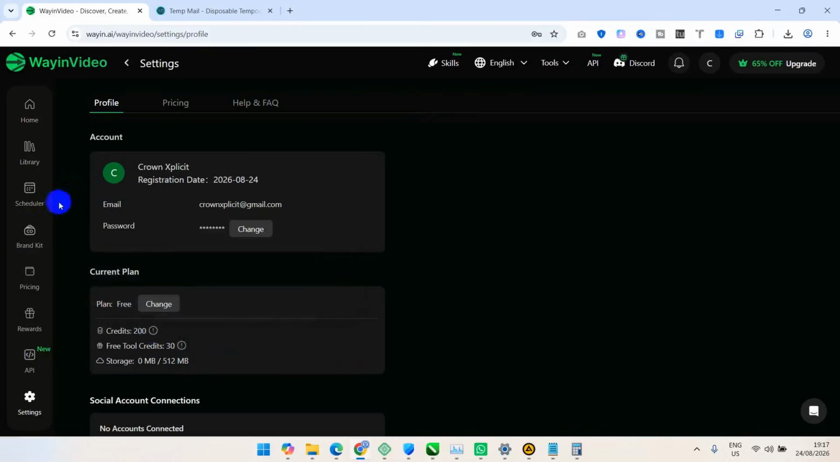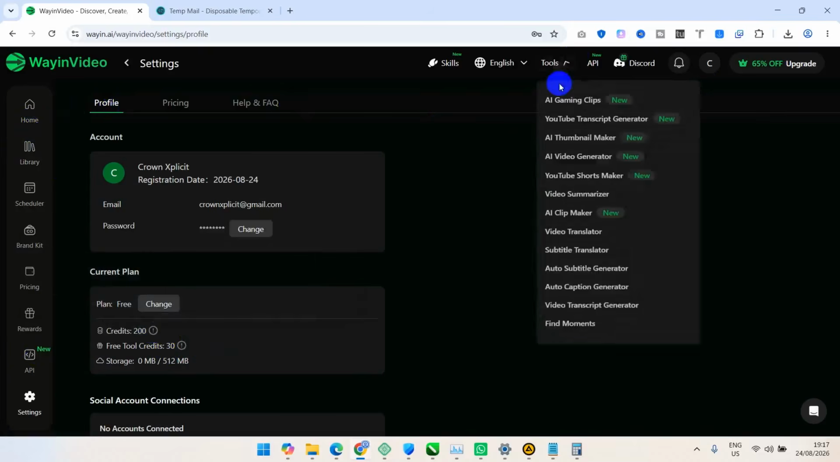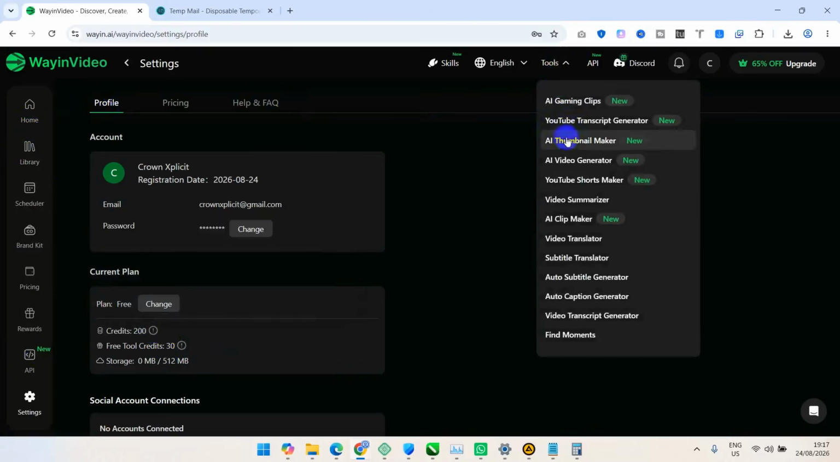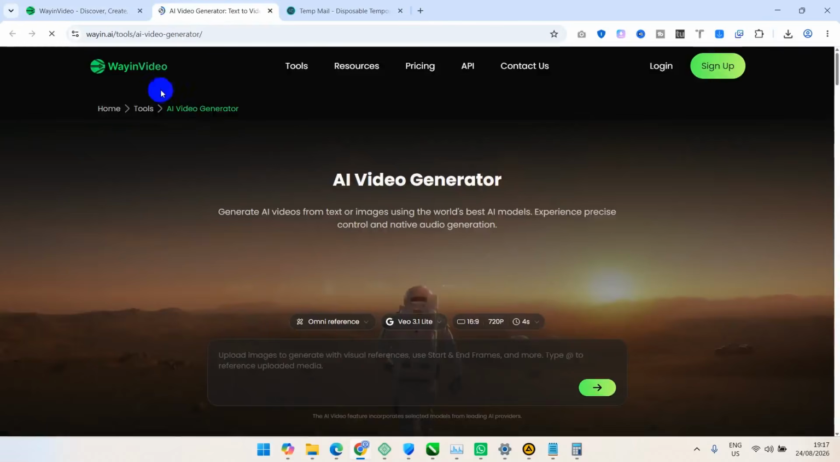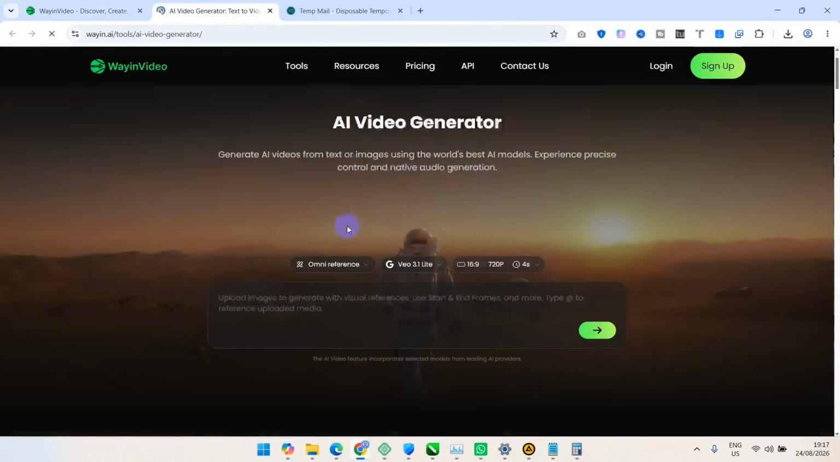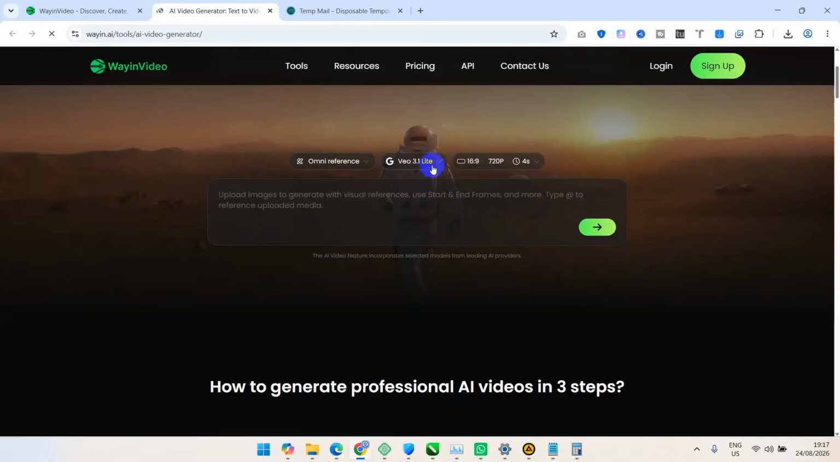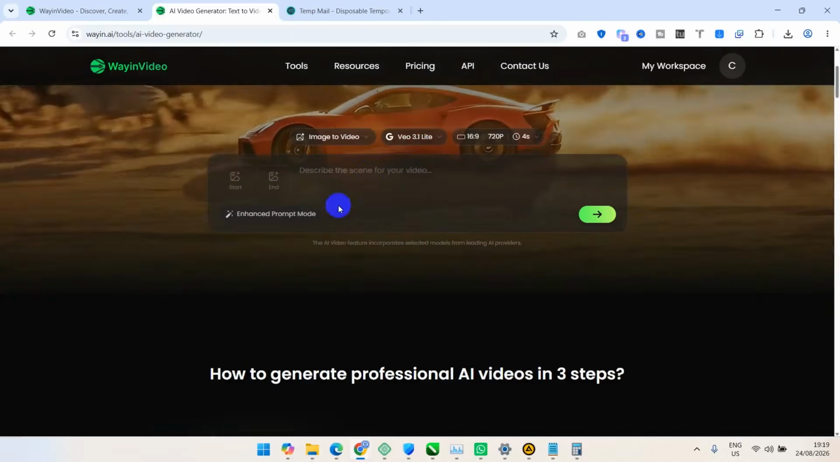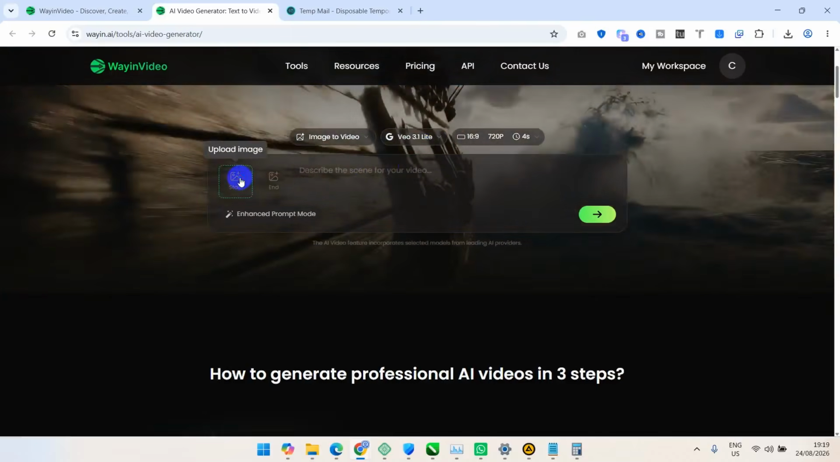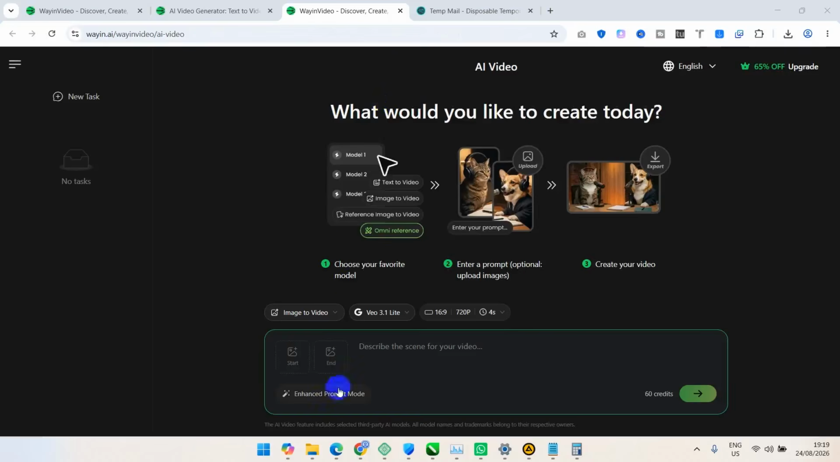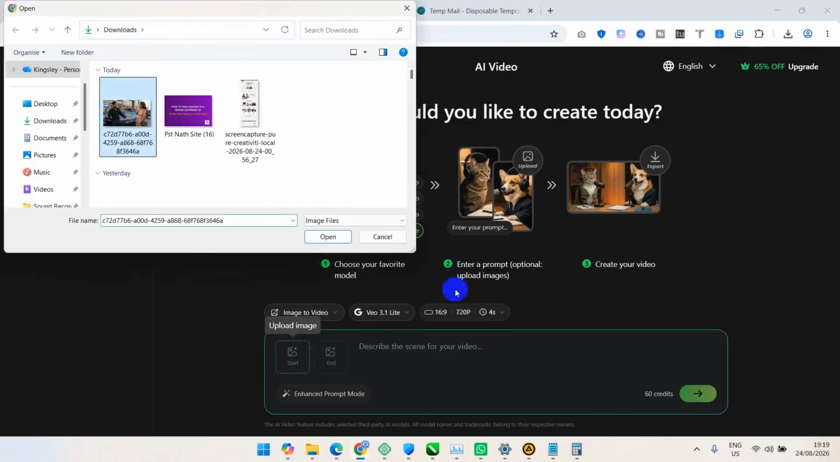Now what you're going to do is come over to where we have our tools. You can see AI video generation. Let's click on it and it's going to bring us to an interface like this. Once you're here, you can see we have image to video to generate our video. From here, I can upload my image. Once you click on that, it's going to bring you to here, and I'll bring in my image.